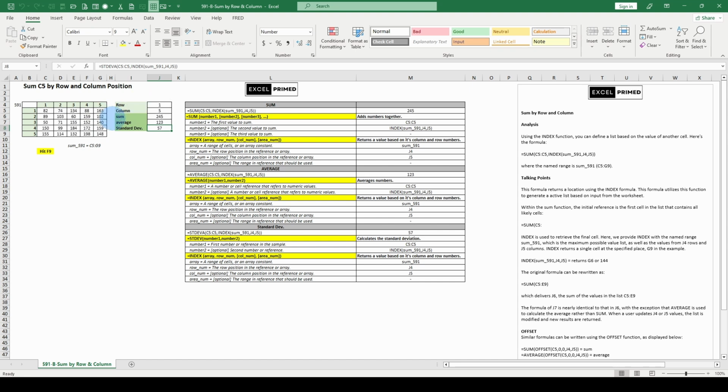Hit F9. So the question is, sum up row 1 with column 5. We're going across, row 1, column 5. Looks like we're adding 82 and 148. That is not right. Sum C5 by row and column position.